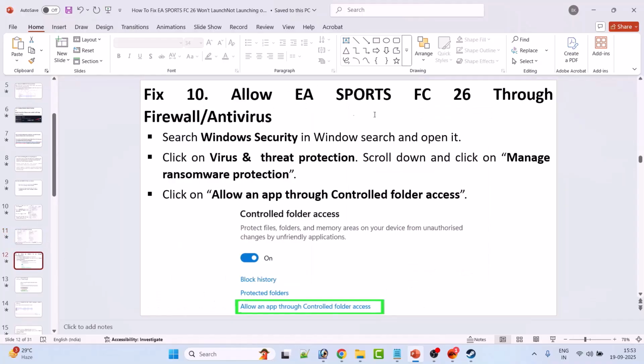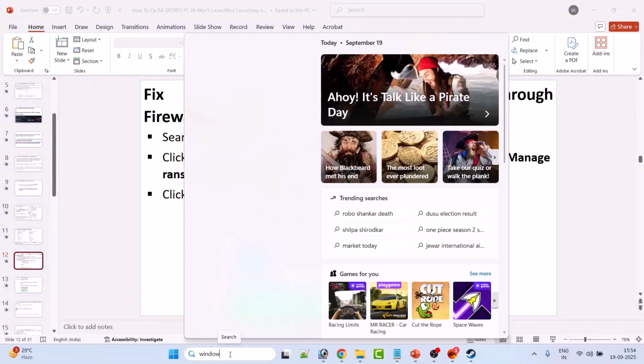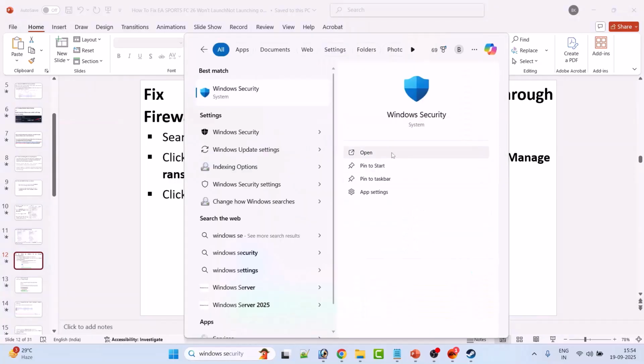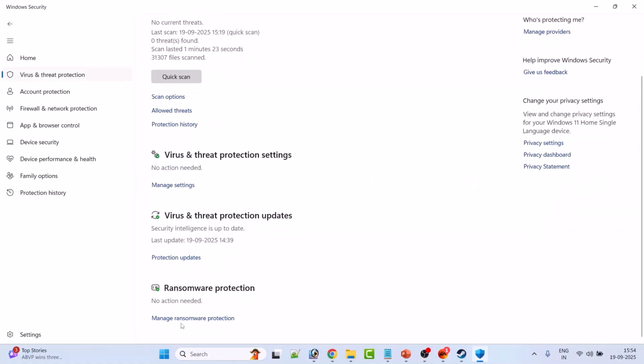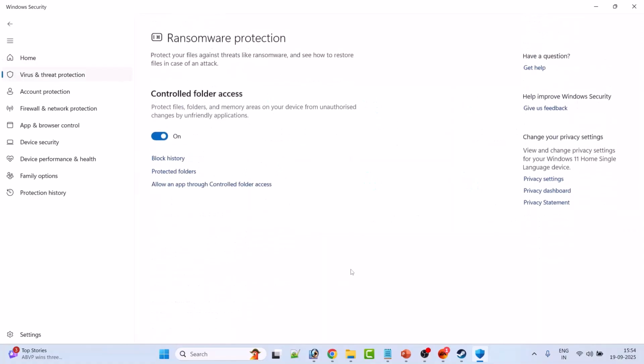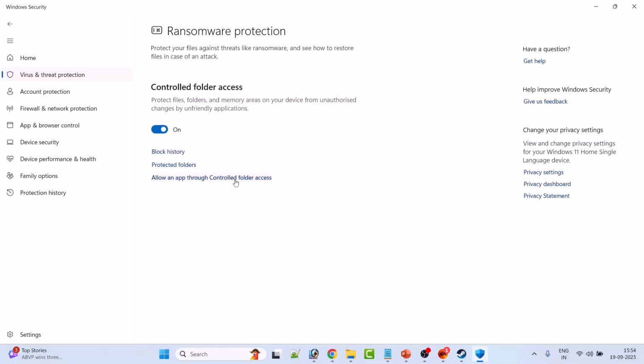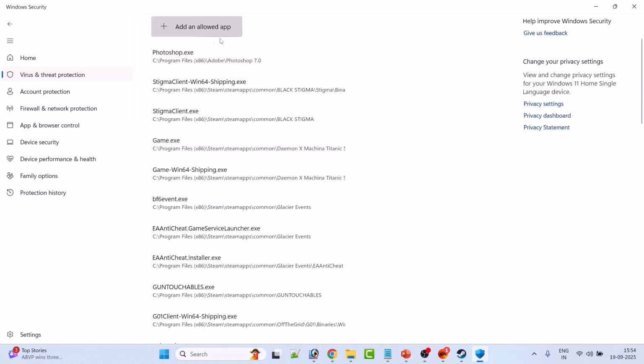Fix 10: allow EA Sports FC26 through firewall or antivirus. So in Windows search, look for Windows Security and open it. Click on Virus and threat protection. Scroll down, click on Manage ransomware protection. Click on Allow an app through Controlled folder access. Click Yes to allow. Then click on Add an allowed app. Then click on Browse all apps.